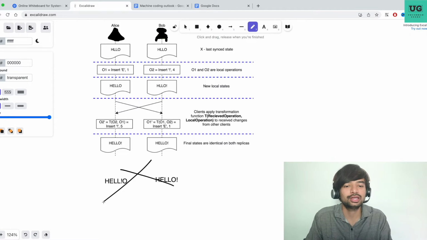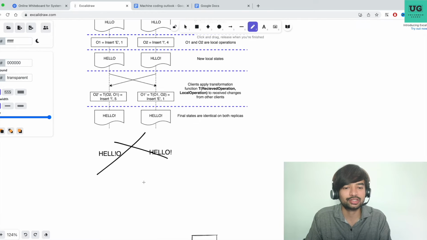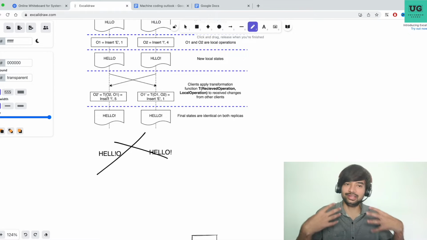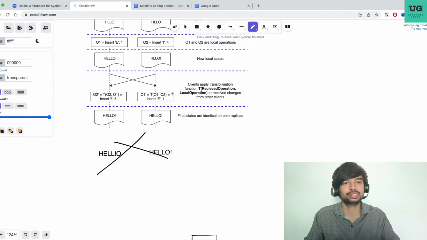Here if you see, the client applies a transformation function T of the received operation, comma, the local operation, to receive the changes from the other clients. Very simple. Don't get too much into this formula. I know the formula very well, but I won't explain it too much because the video would become very difficult to follow. Just see what is happening: insert exclamation at 5, insert E at 1.